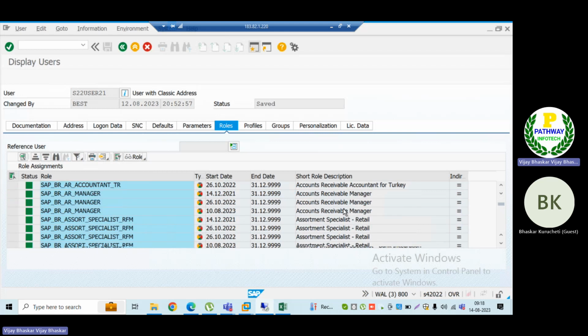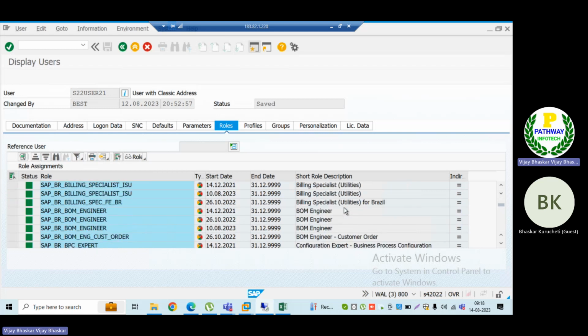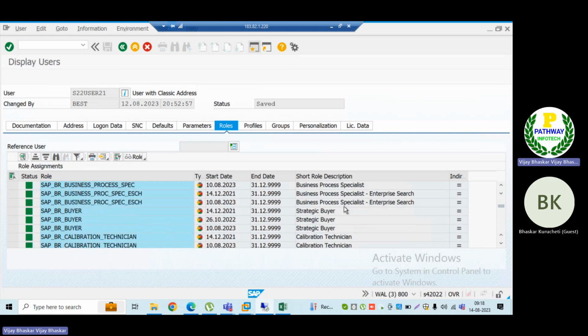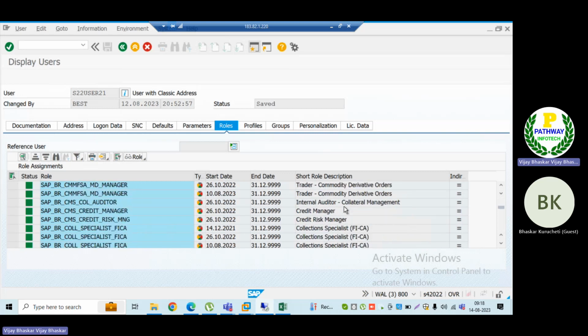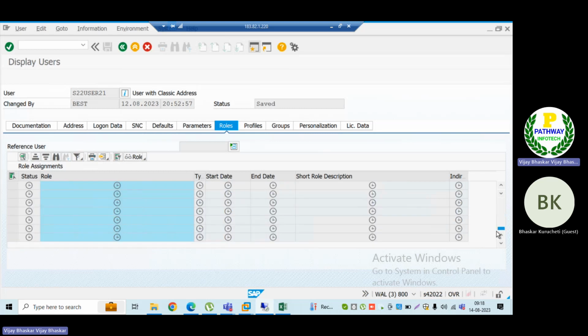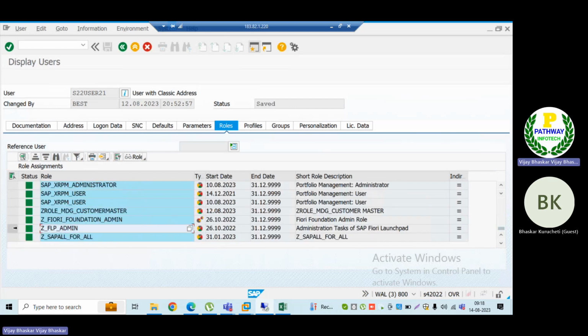Otherwise, it won't work. Even the roles, with the help of the basis team, we can customize also. Some Z roles, some G roles are also available here. Now this is completely role based.